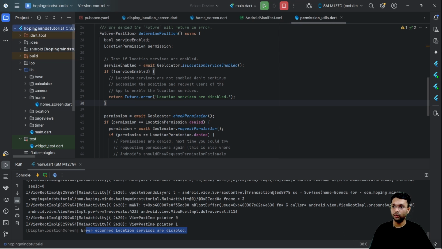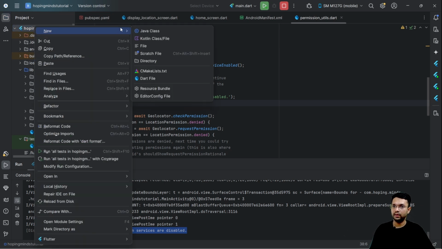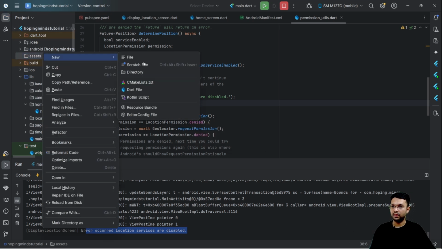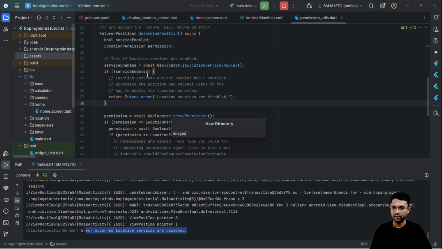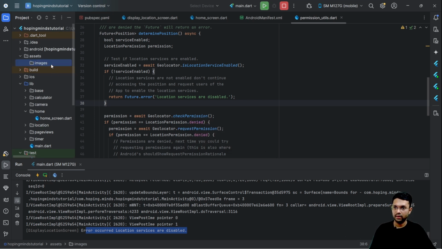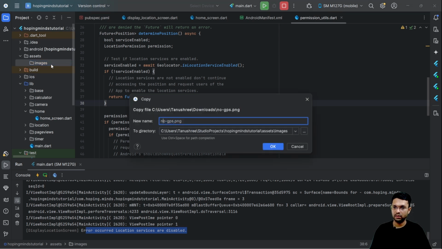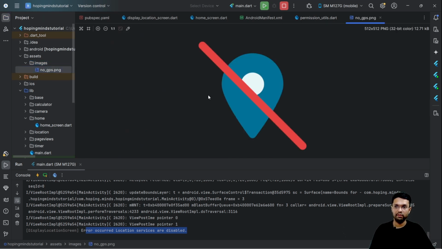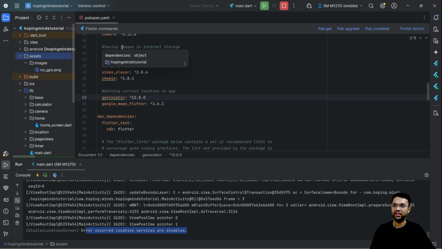Now inside my Hoping Minds tutorial directory, that's the topmost directory, I'm going to create a new directory as assets. In fact, inside this I'll have a subdirectory as images, and then over here I'll paste the no_gps.png which I just downloaded from Flaticons. This assets directory is not part of the original app structure. This directory is something which we created, hence needs to be declared in the pubspec.yaml file.